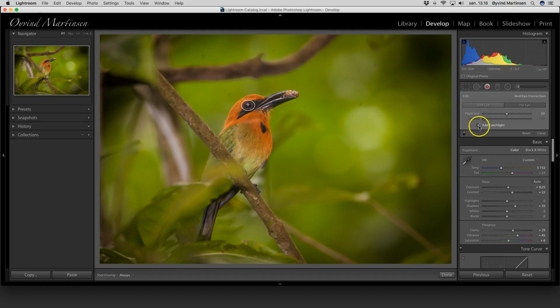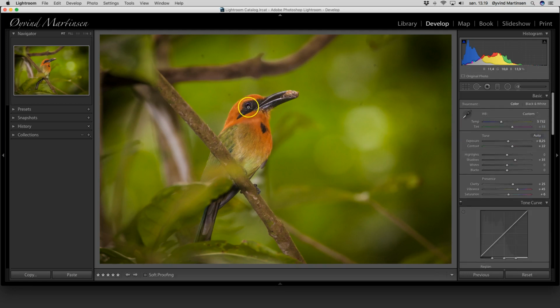And if you check this one, add catch light, you get this catch light in the dark area there. So you can also adjust the position and the size by dragging in this one, if you want more or less. So we're gonna close it now. Look, the reflection from the flash is gone. Looks more natural.